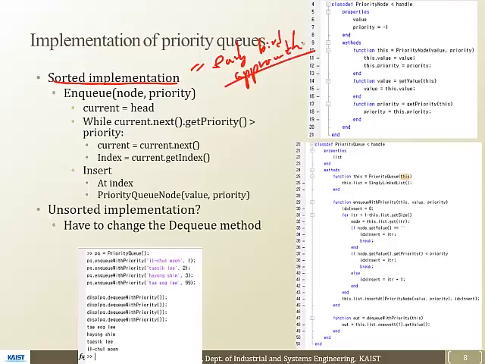So the enqueue operation happens here, right? Enqueue: start at the current head, and while the priority is bigger, just get the next one. Whenever the priority is at the right position, at that point you insert it, right? That's what happens. So here you have the enqueue operation, and this for loop will search through for the right position.